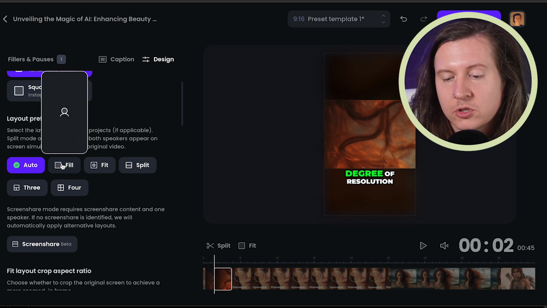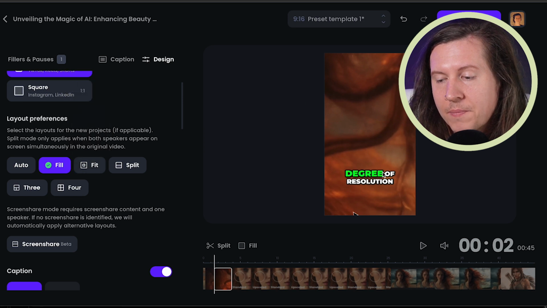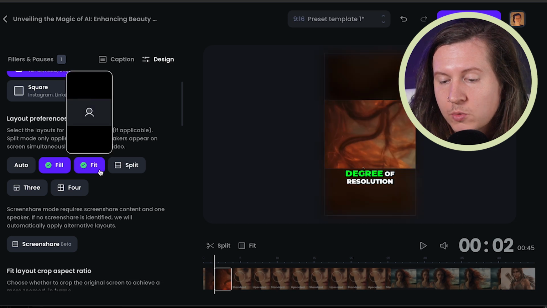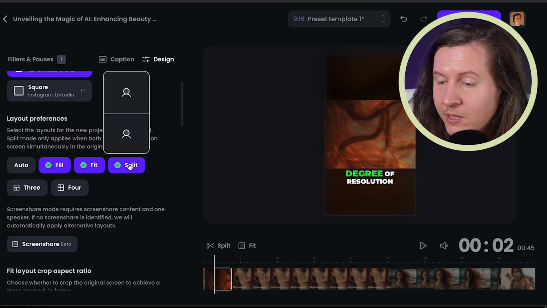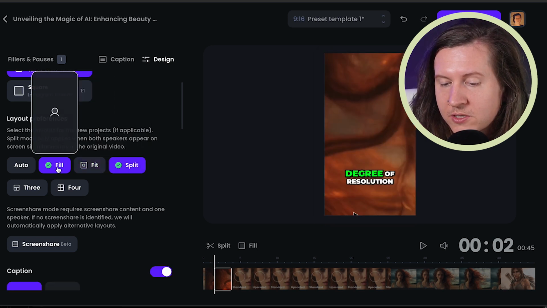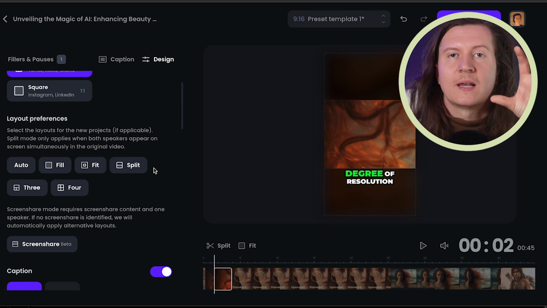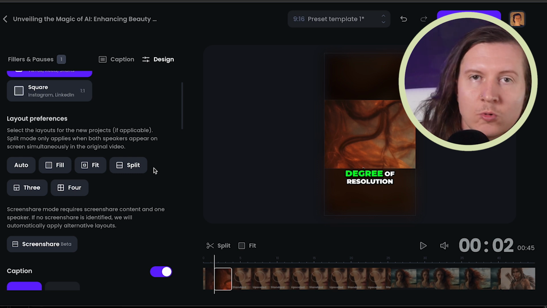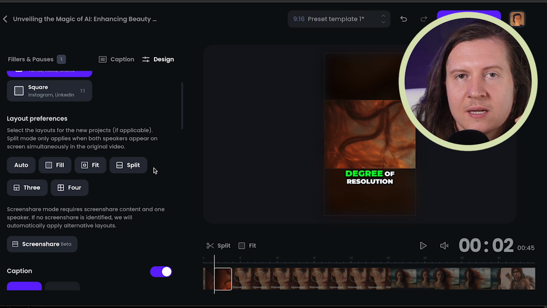You also have the option to choose fill, which will bring the video into full screen and fill it up, or you have fit, which will basically shrink it down to make sure that everything from the video is fitted into the screen. You also have split, where it will take two parts of the video and put them above each other. So this is particularly good if you have an interview or a podcast and you want to have both participants on screen at the same time.